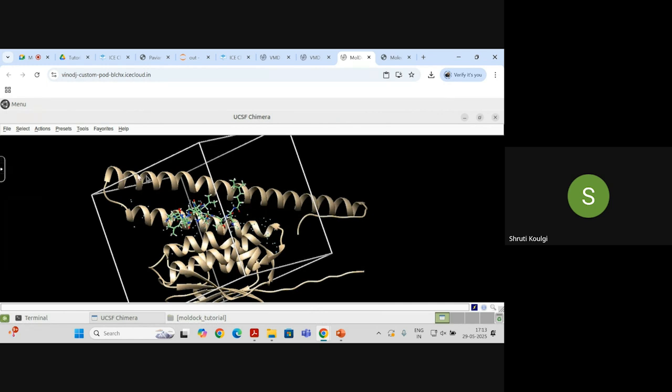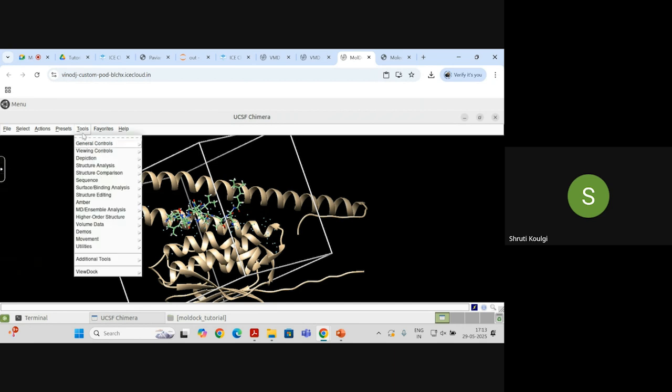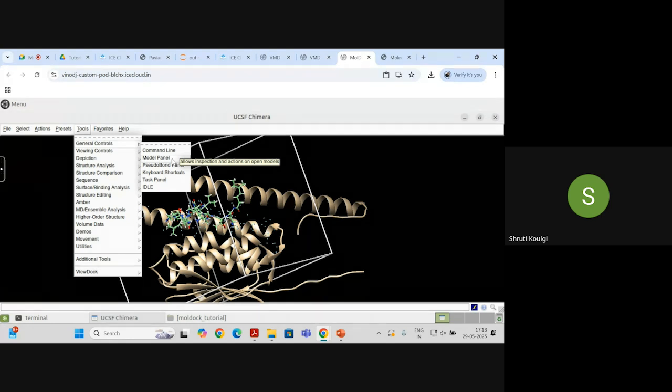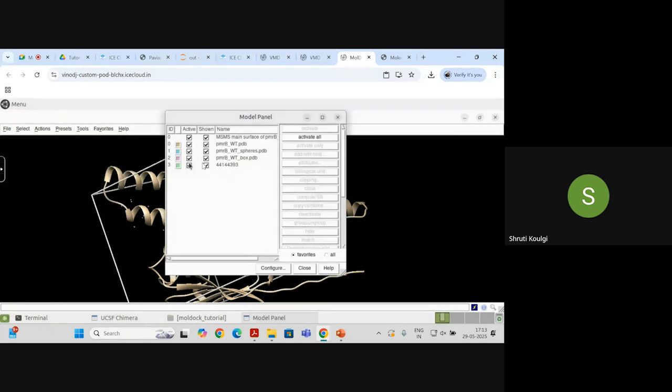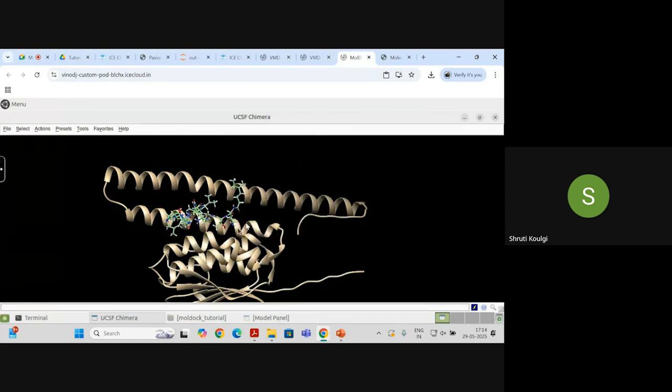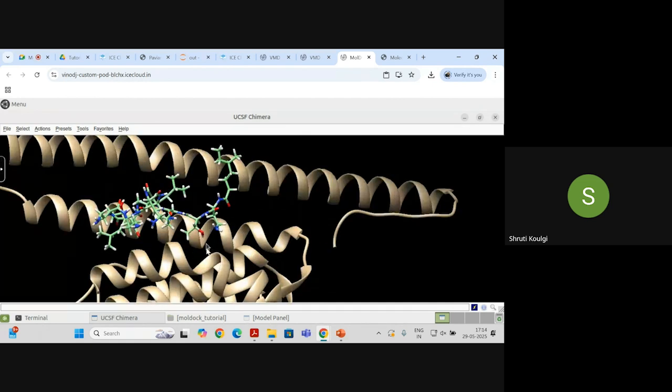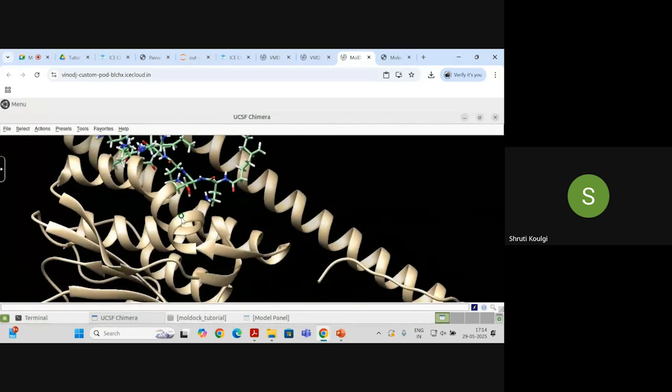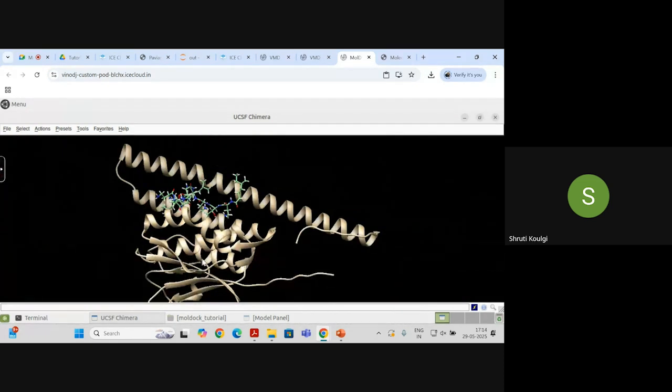For more clarity, what you can do is go to Tools, General Controls, Model Panel. This is not a part of the tutorial; this is just a few features of Chimera that we can use. Here you can switch off the other things. Just keep the PMRB wild type, and switch off these views. So you can now clearly see where it has docked. This is the location where it has been docked.